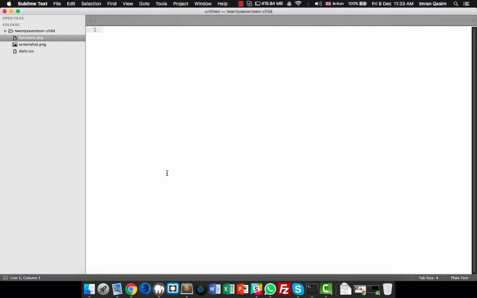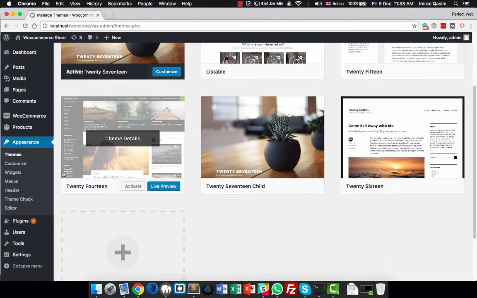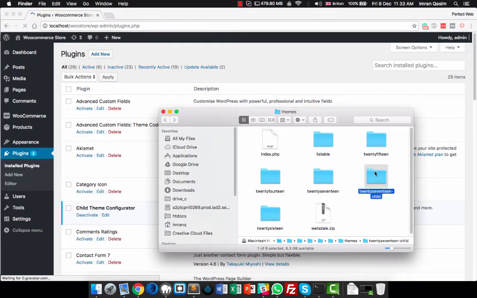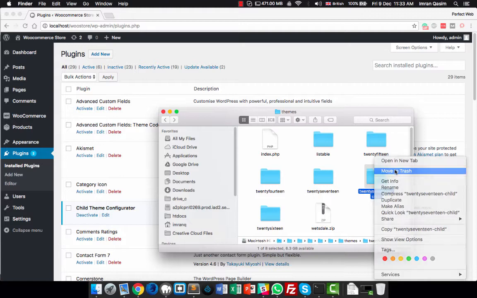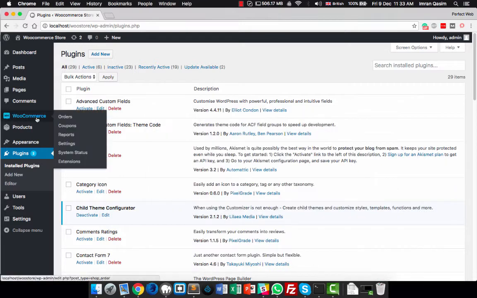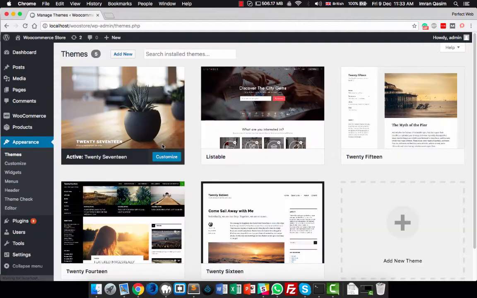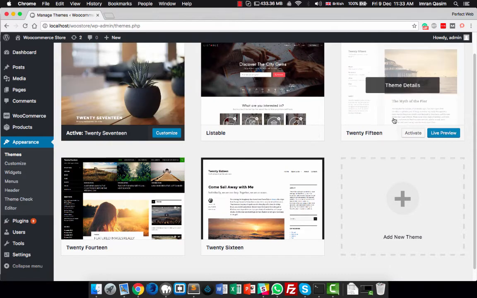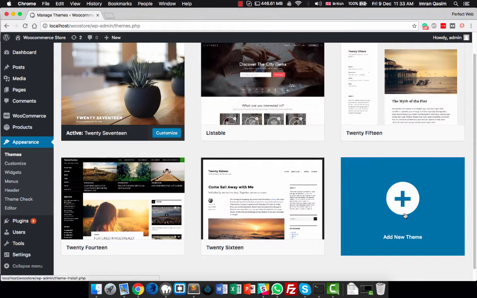It's very easy. There are many plugins available in the WordPress repository which you can use to create child themes as needed. Here I'm going to introduce a plugin which I use to create a child theme. So first let me delete the child theme. I'm going to delete this, so I move it to trash. Now I don't have any child theme. If you look into my themes, I don't have any child theme, nothing. 2017 is active, 2015, 2014, 2016 are listed, and there is no other child theme.